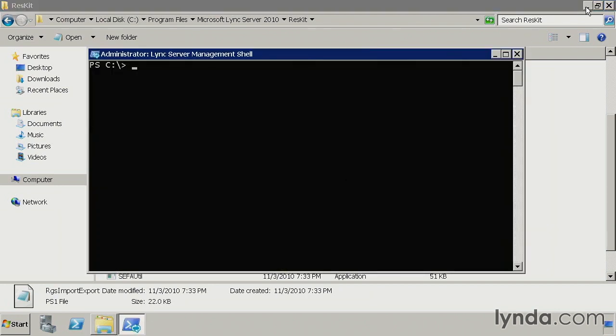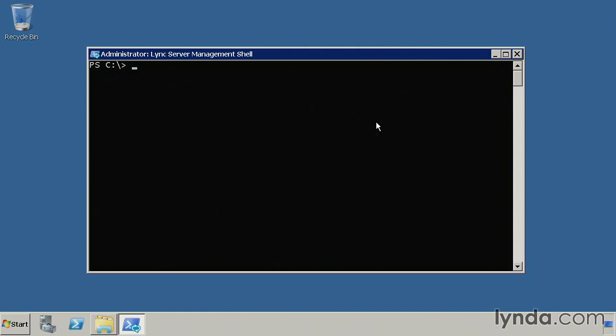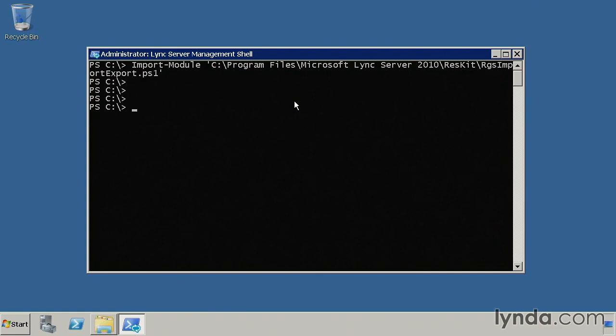So let's go into the shell, and I'll show you how to do this. Once that's extracted, what you can do is Import-Module, and then you specify the entire path to that script, which was RGSImportExport.ps1. That's going to give you a cmdlet called Export-CsRgsConfiguration, and there's also one called Import-CsRgsConfiguration. But what you'd want to do is run this on maybe a weekly or monthly basis.